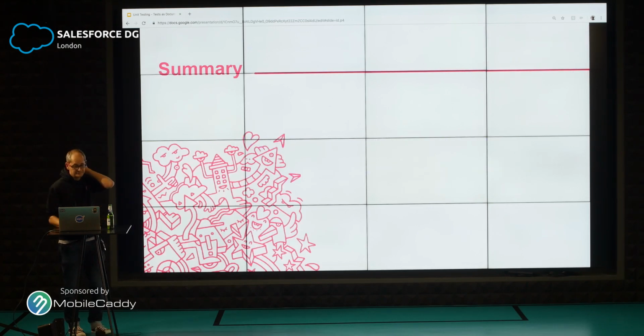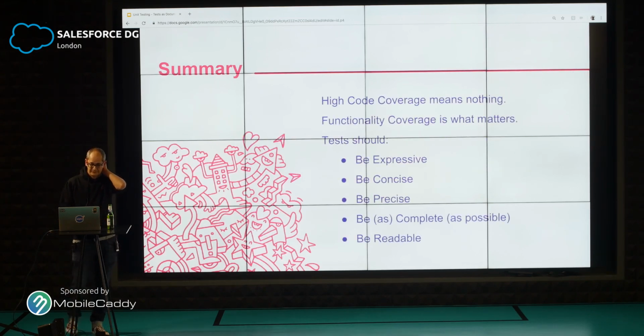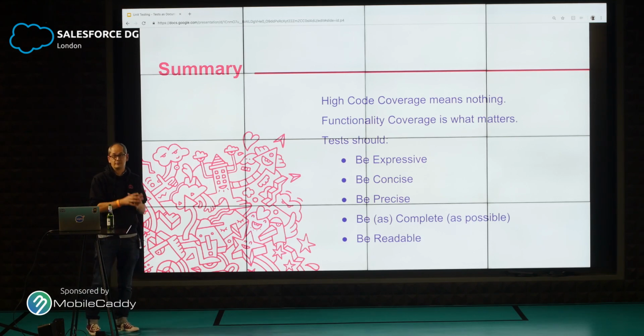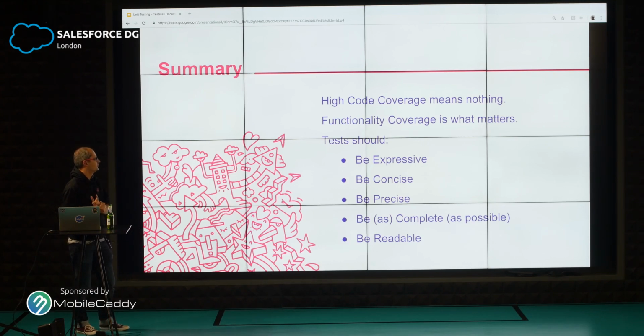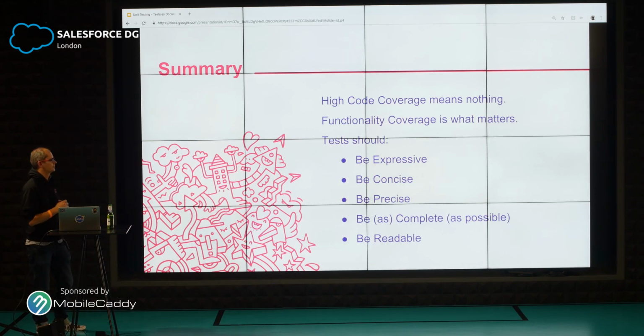So, in summary, there's a lot of words. High code coverage means nothing. Low code coverage means something really dangerous. But high code coverage just means nothing. 100% is not something to aim for. Functionality coverage is what matters. Describing what the system should do, what your classes should do, and what your methods should do is what matters.